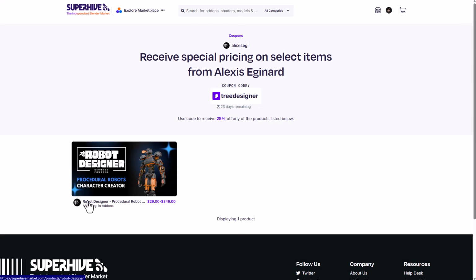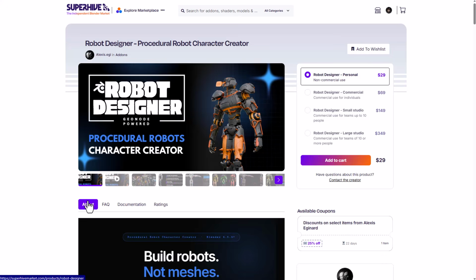Robot Designer is now here, and this is a procedural robot creator which makes your life super easy if you're thinking about creating robots and you need a ton of parameters that can help you achieve amazing looking results.